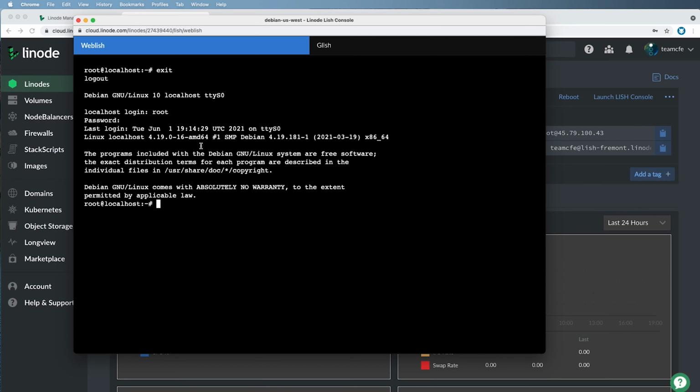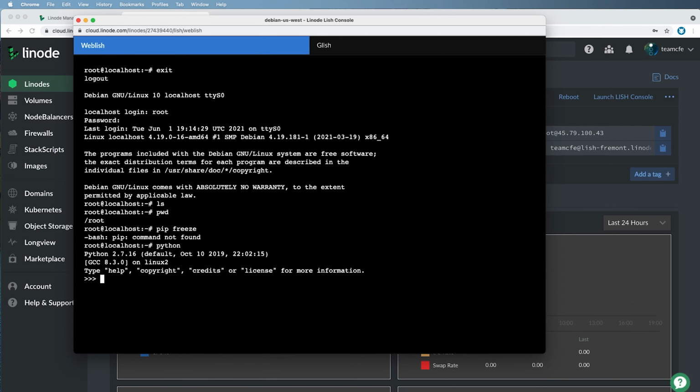Now, there's a number of things that we still need to do with this, but the general idea is we can use the Lish console to actually write out all of our commands and do everything that we need to do. And we can do stuff like pip freeze. Unfortunately, pip is not installed yet. Python's installed. Hey, that's cool, but it's 2.7, right? So there's still a lot of configuration that we need to do, but we want to do that using SSH.